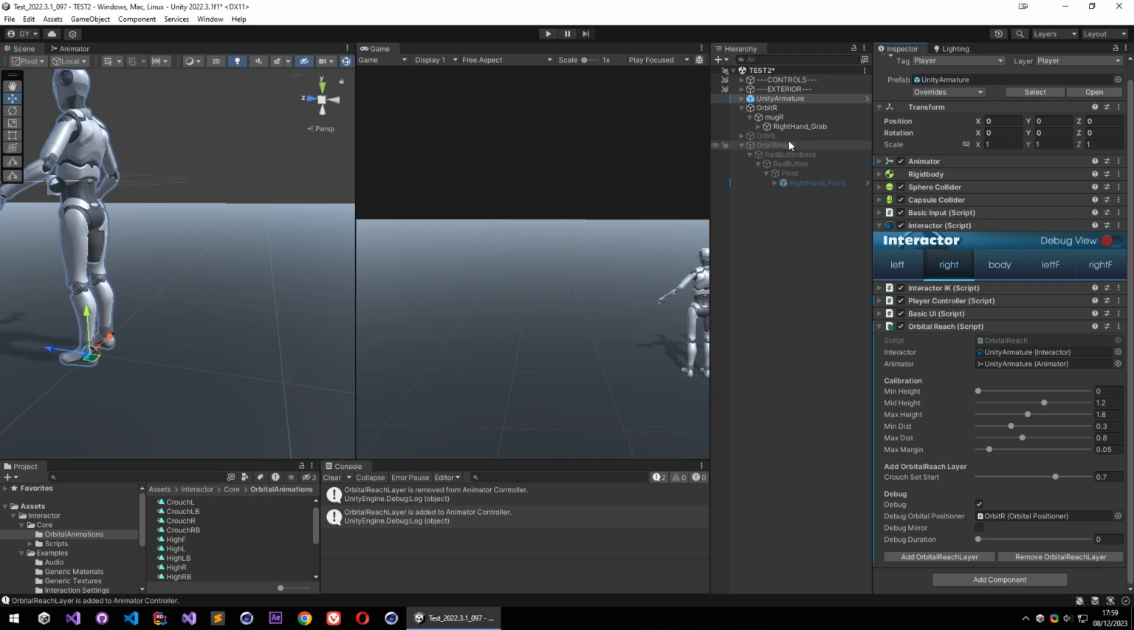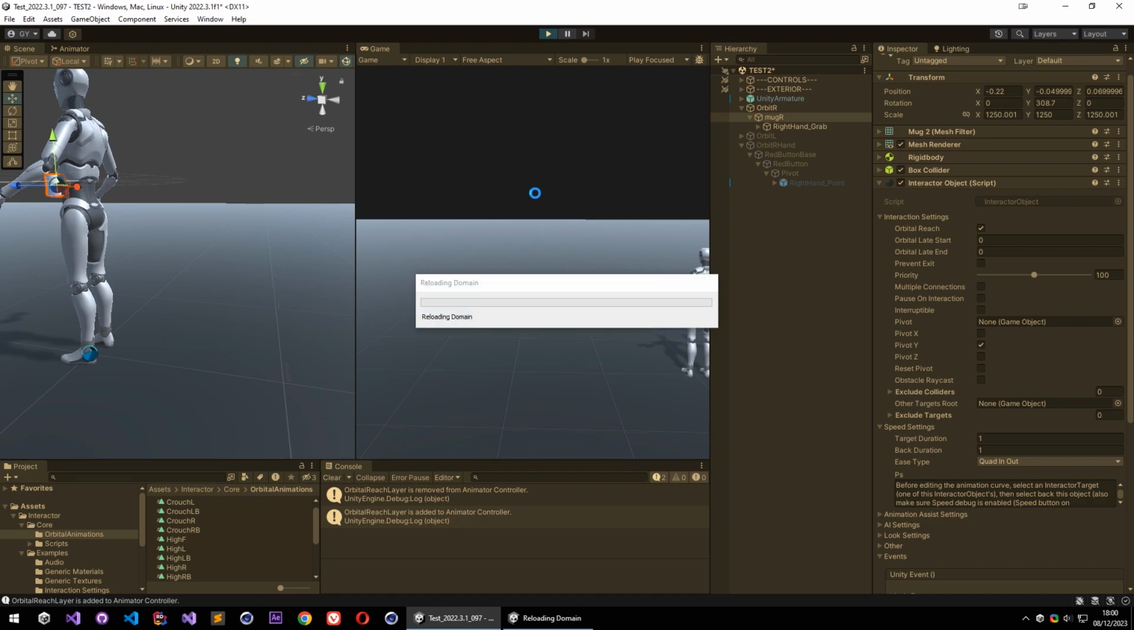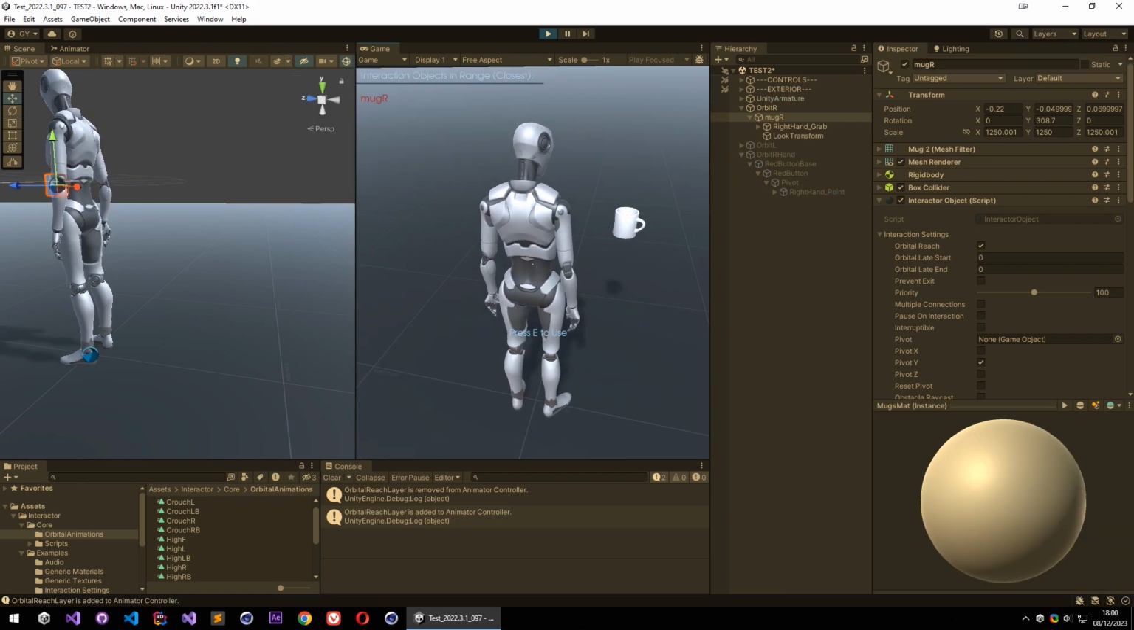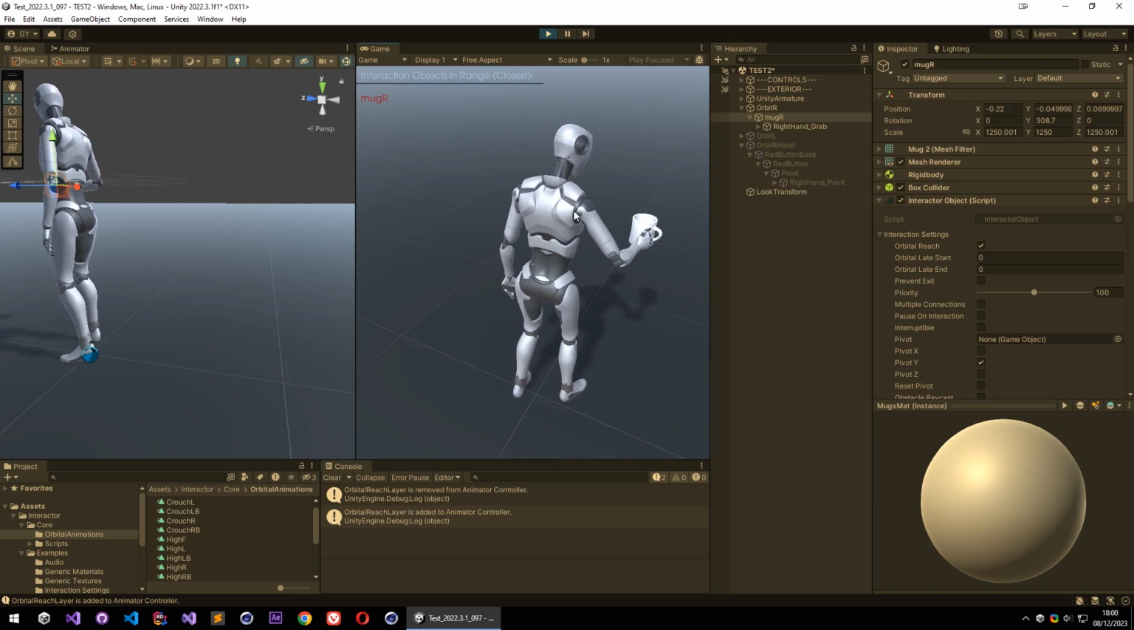And there is one more option on the Interactor object over here. You need to enable this to use orbital reach. And then there is also this late start and late end. These are speeding up or slowing the orbital reach animations. So it is enabled, and now I can interact with this object.